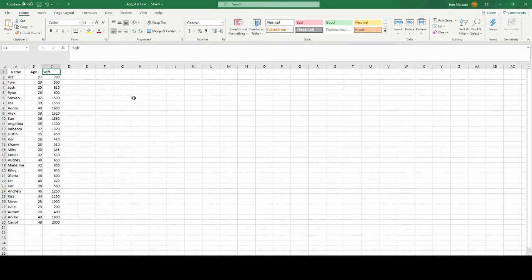Okay, so what we want to do is take this sample set. It's not very big at all. It's only 30 samples, actually 29 if you count the title. So it's a very small sample.